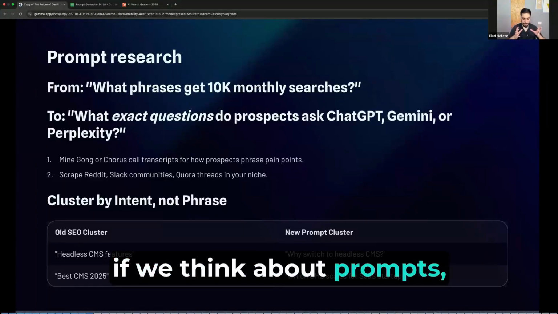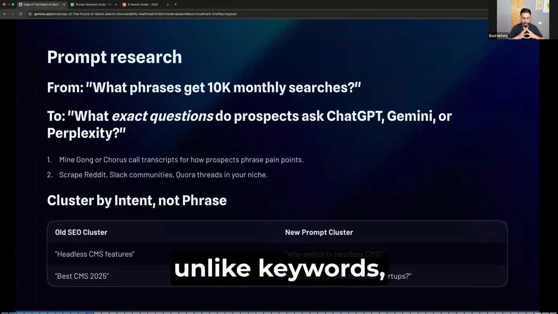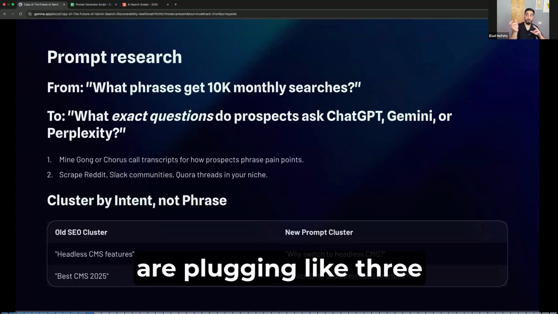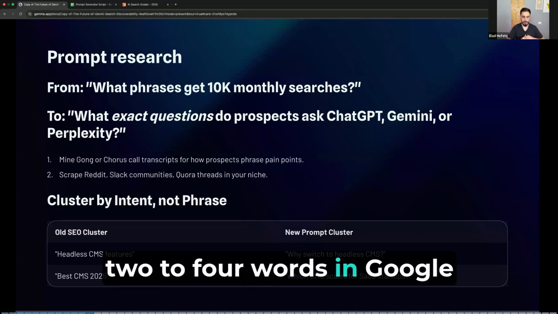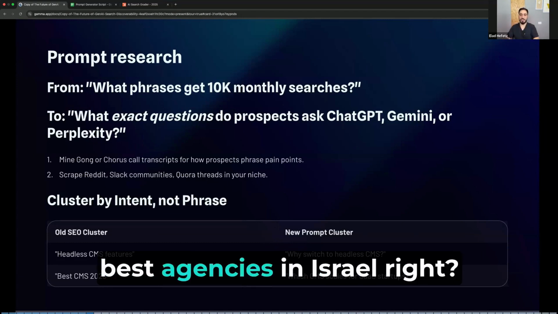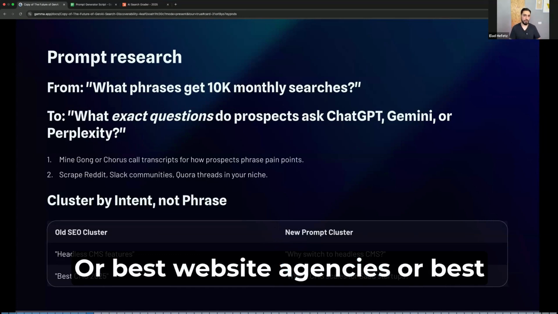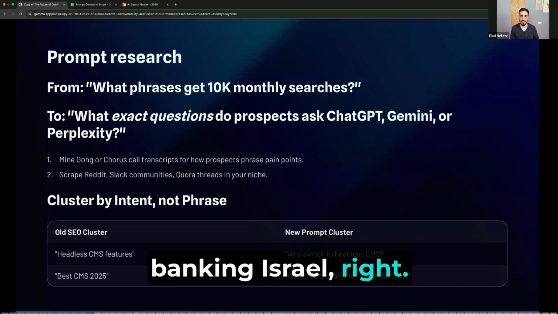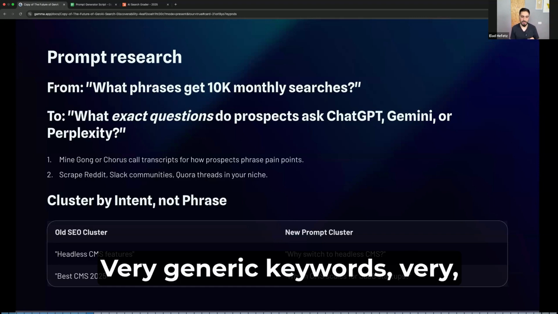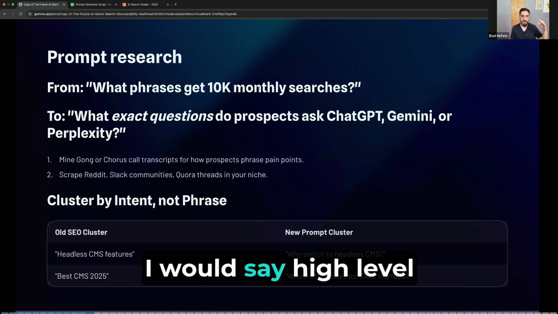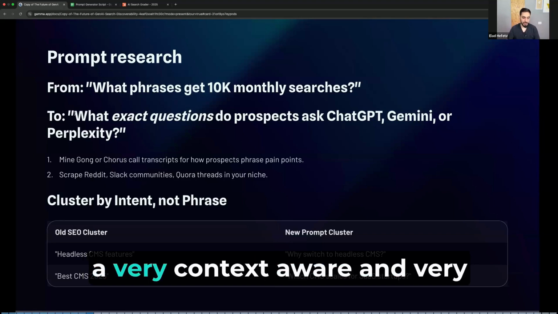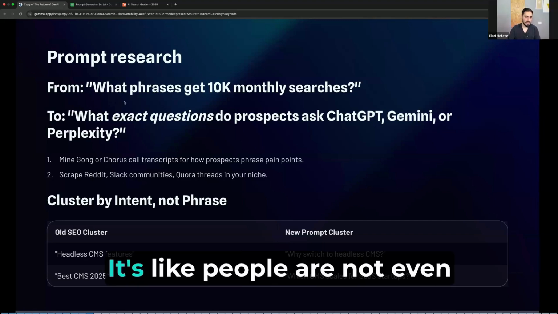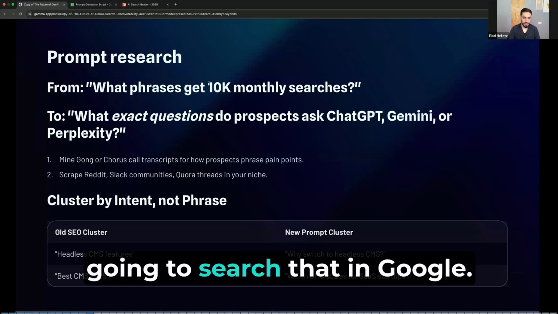If we think about prompts, we really want to understand, unlike keywords, when people are plugging in two to four words in Google, like best agencies in Israel, or best website agencies, or best bank in Israel. Very generic keywords, very high-level, vague keywords. We are actually going to get to very context-aware and very conversational-like prompts. People are not even going to search that in Google.